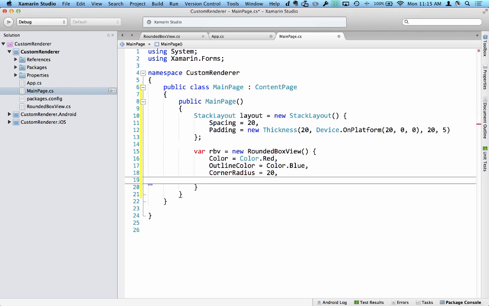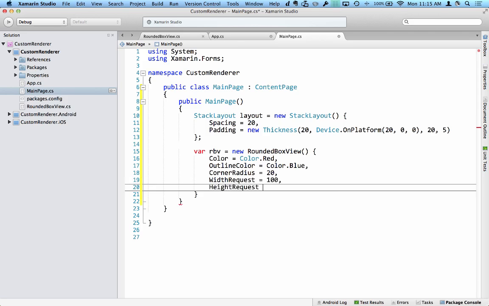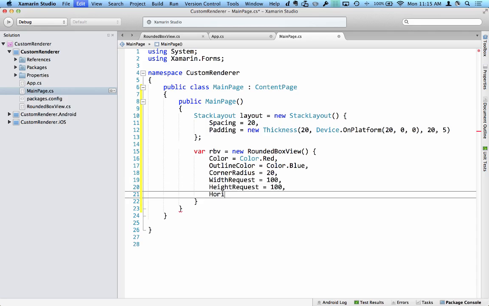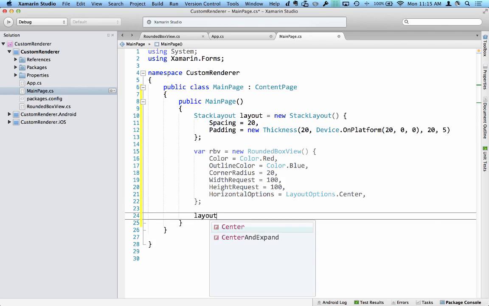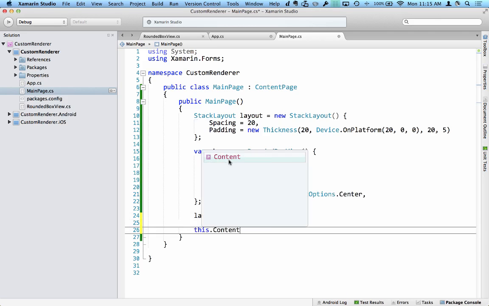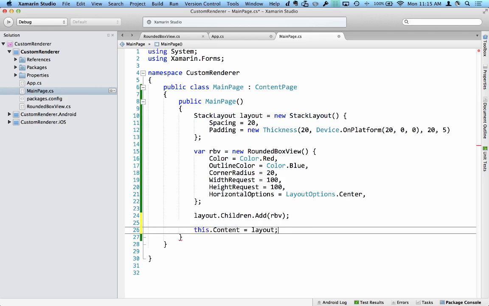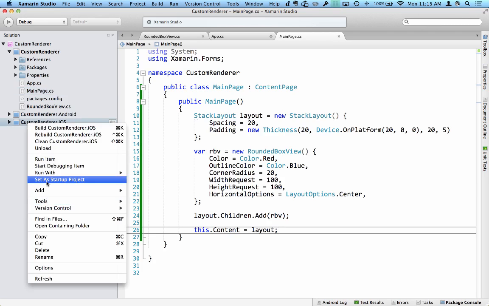And let's put a couple of other properties on here. In particular, for layout purposes, let's set our width request to 100 and our height request to 100, just so we get a 100 by 100 square. And then let's center it horizontally. So we'll set the horizontal options to be a new LayoutOptions.Center. Put our semicolon on that, and let's add it into our layout. And finally, let's set our content to this stack layout.